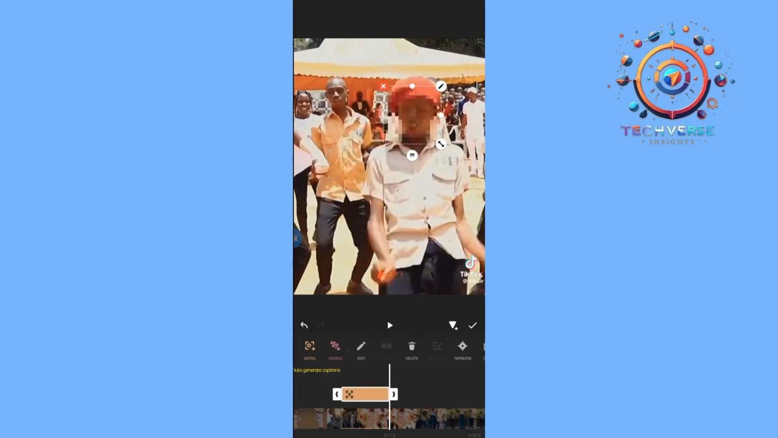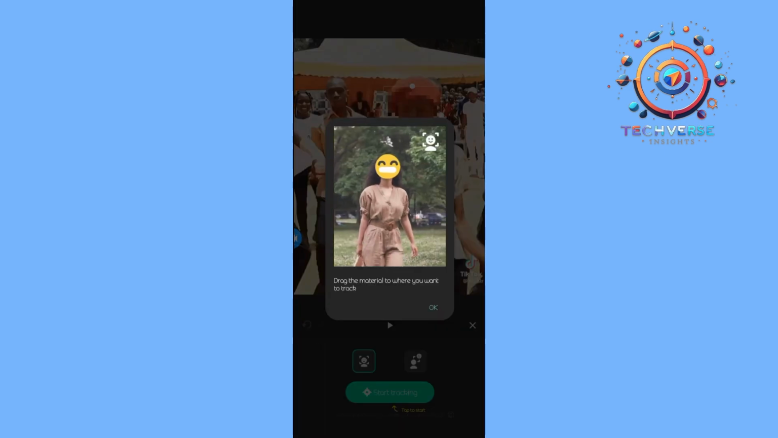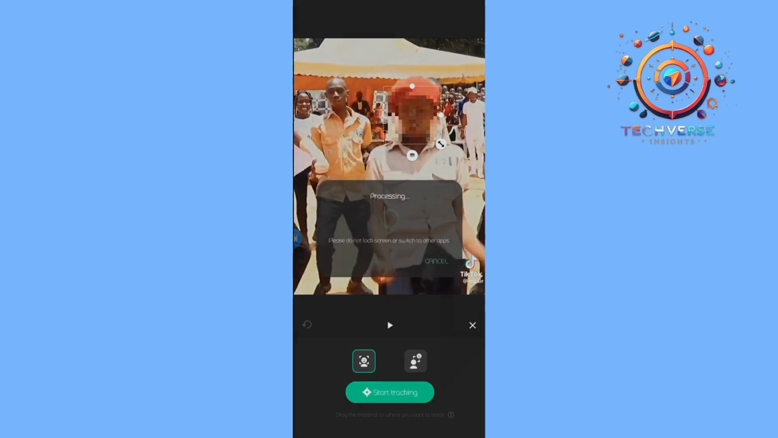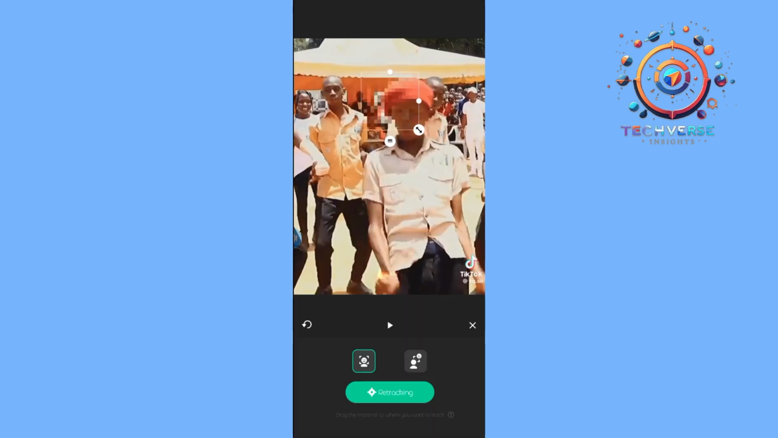From here, I'm going to tap on track. I'm going to enter. So I'm going to start tracking. That's how you can do motion tracking on Inshot step by step.